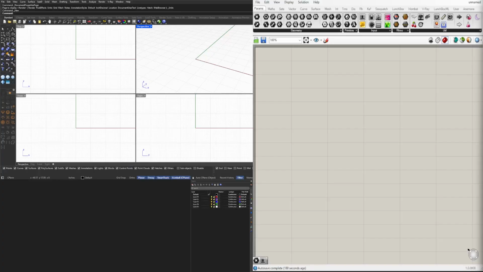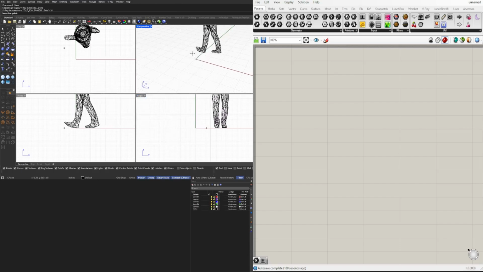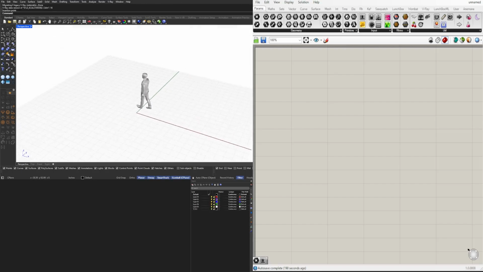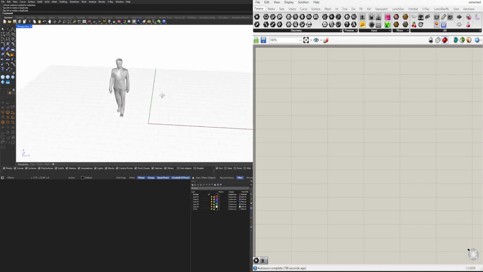All right, so the first thing I'm going to do is bring in a scale person. This way I know how big this design is going to be, and I can visualize some of the detail size a little bit better.